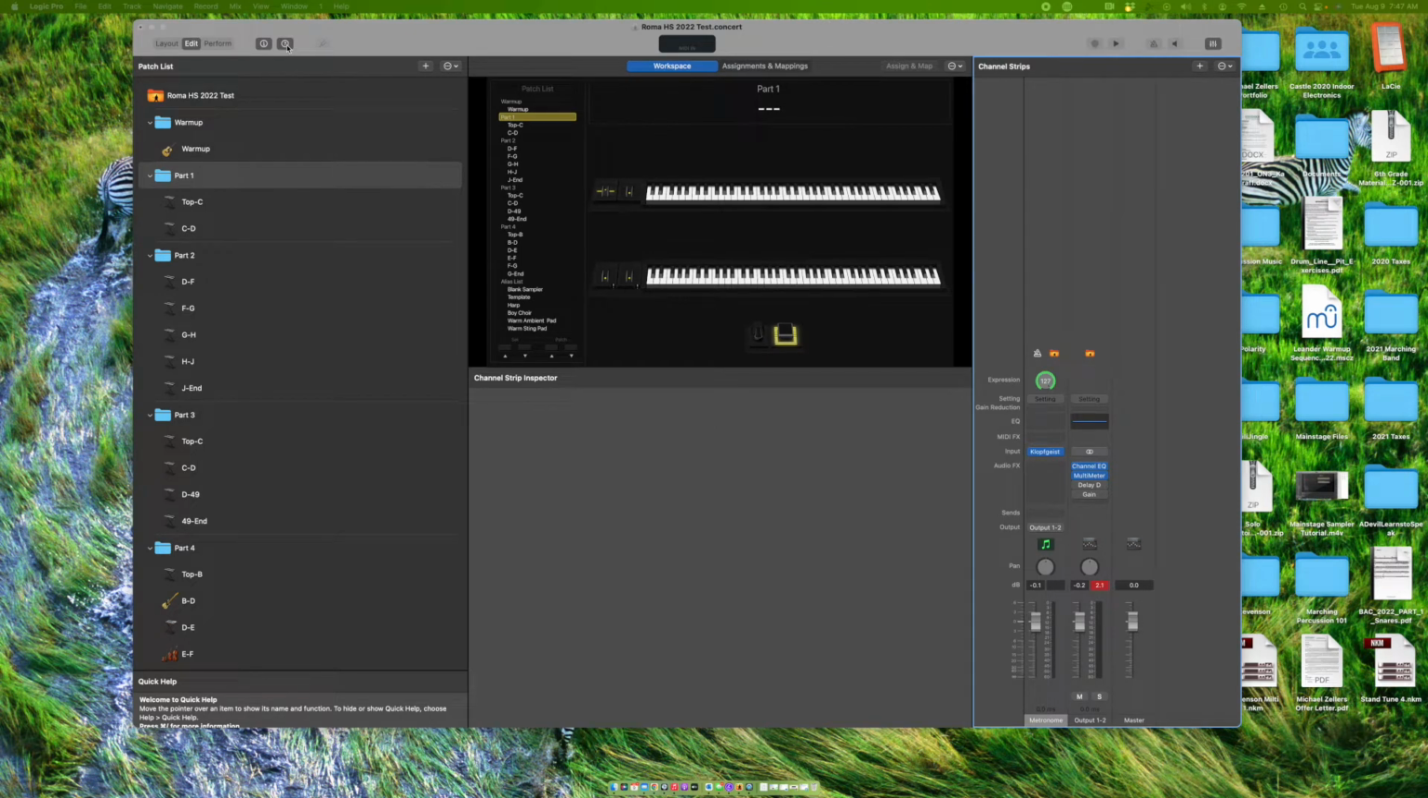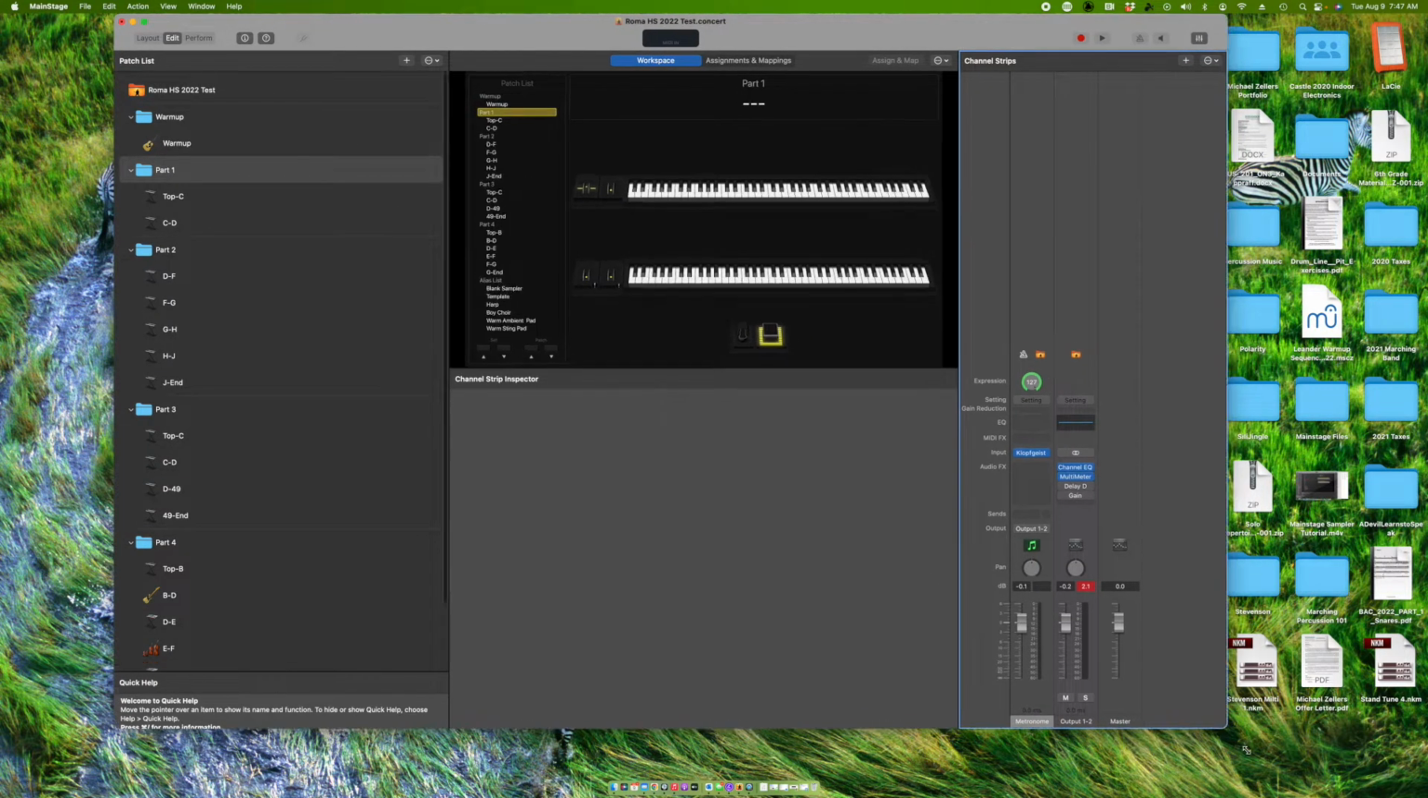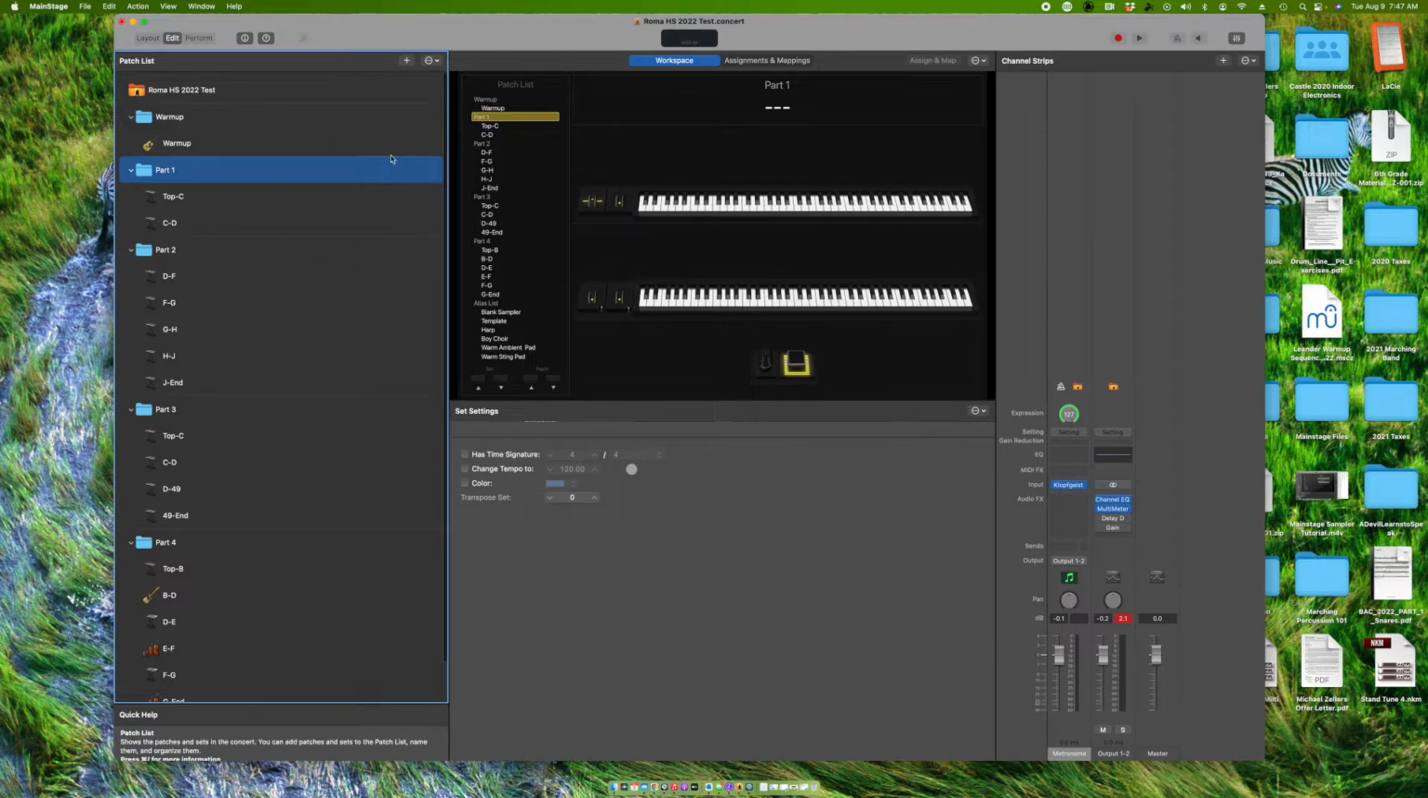Alright, here's a tutorial on adding a sampler instrument after the fact. Probably have sent you a MainStage file that just has synth programming. So here's how you're going to drop in a new sampler instrument. In this file, the samples for this whole movement are in one instrument.